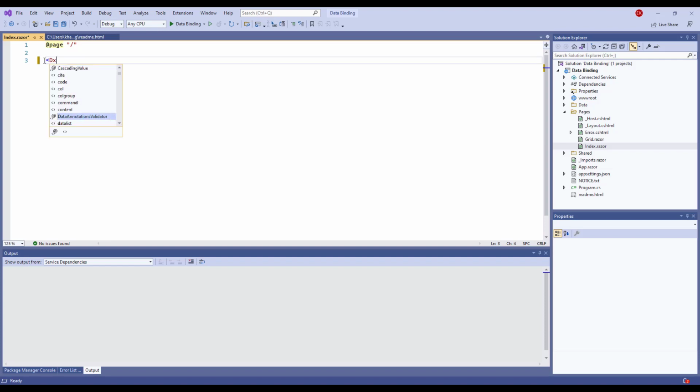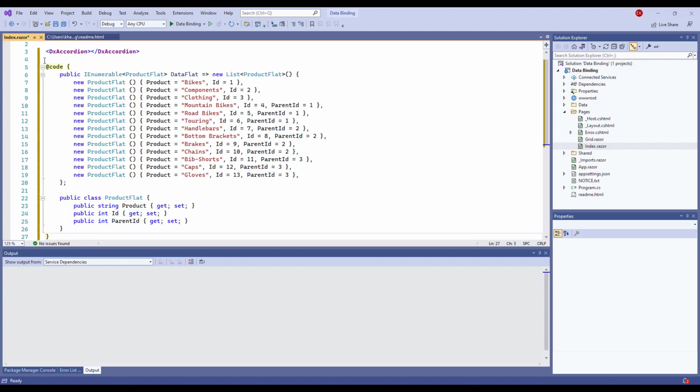You can bind the component to a flat or hierarchical data structure. In both variants, you can customize generated items with templates. Let's start with a flat collection. Add the data source to the @code block. It contains a product flat class and a list of product flat class instances. Use the data property to bind the collection to the component.